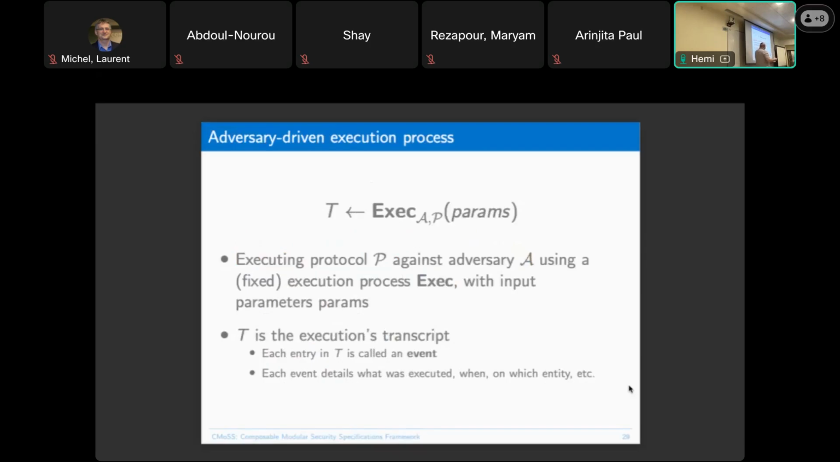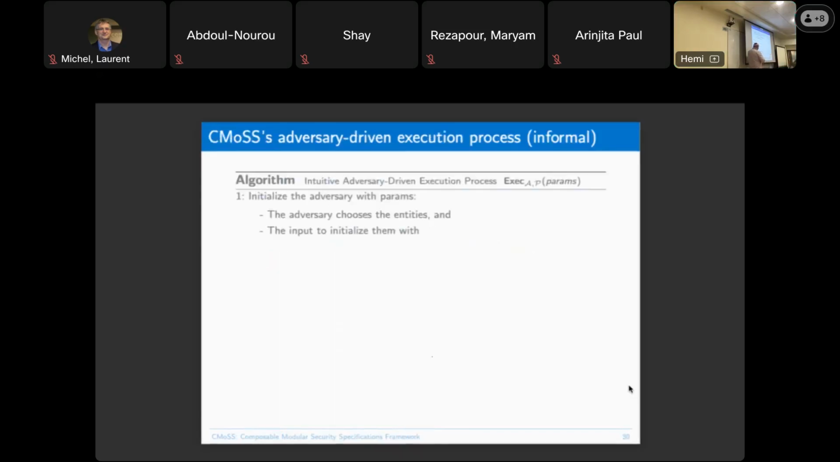So we have a single game, the execution process Exec, and when we execute this, we're basically executing protocol P against an adversary A with input parameters params, and the output of this execution is the transcript T, the complete details of the execution. Now, because I don't want to do proof by intimidation, I'm going to show you the pseudocode, but before that, I'm going to show you an intuitive version of it, and then I'm going to show you all kinds of letters, Greek letters, and stuff like that. So I'm going to show you now this execution process that I just mentioned.